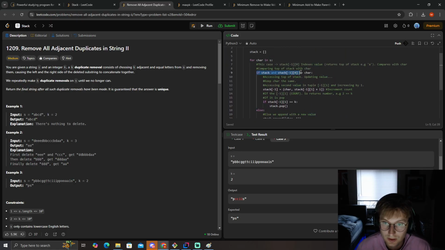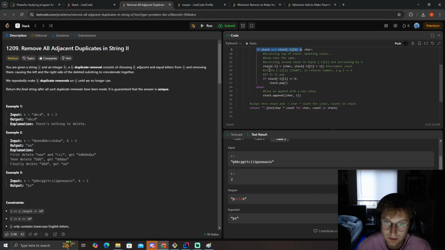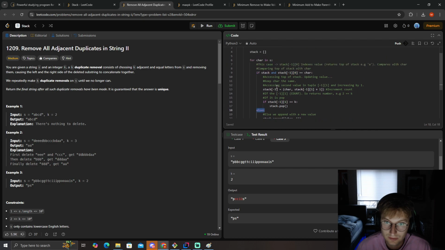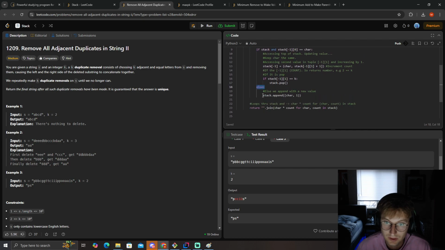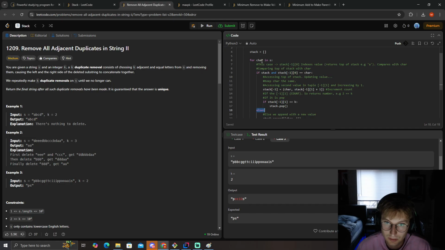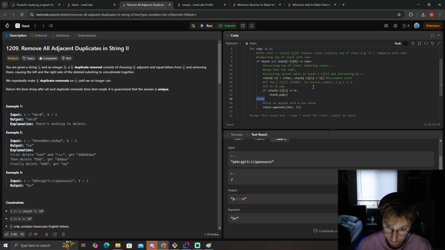Char nest. If stack, oh, our stack is empty in this case, so we append. We go to our else here, right? We just append char. Then we check our next value for char in S. If stack and stack minus 1, 0 is equal to char, then we access the top value of our stack and we increment it by 1. Well, if it's equal to k, we pop.